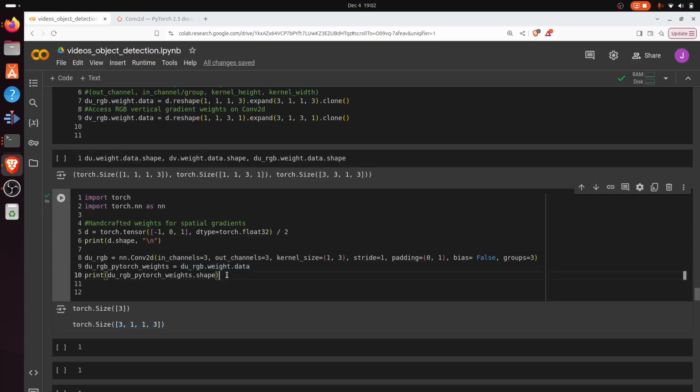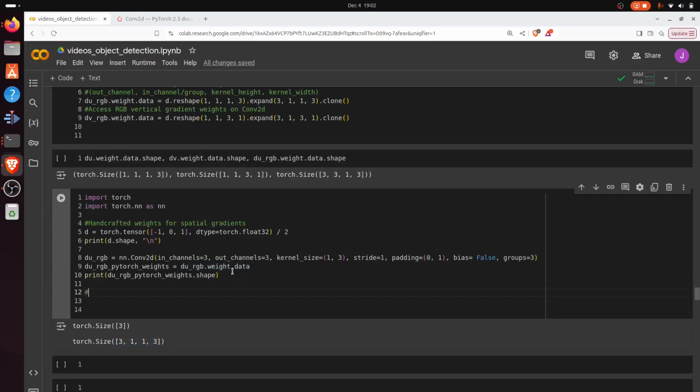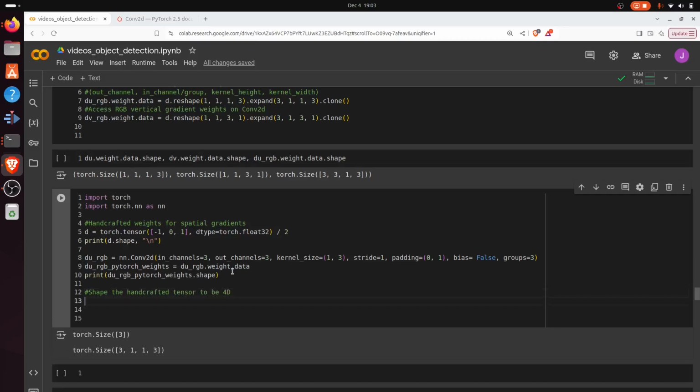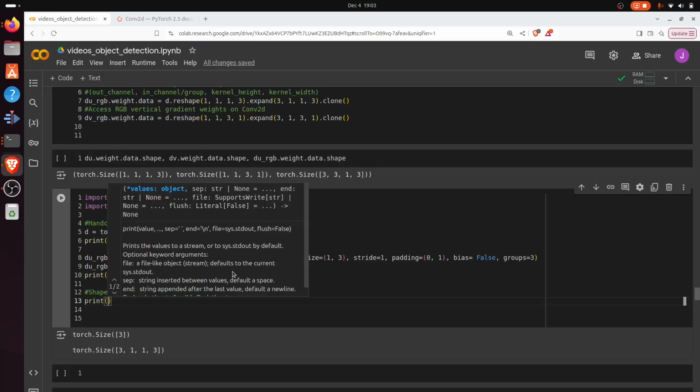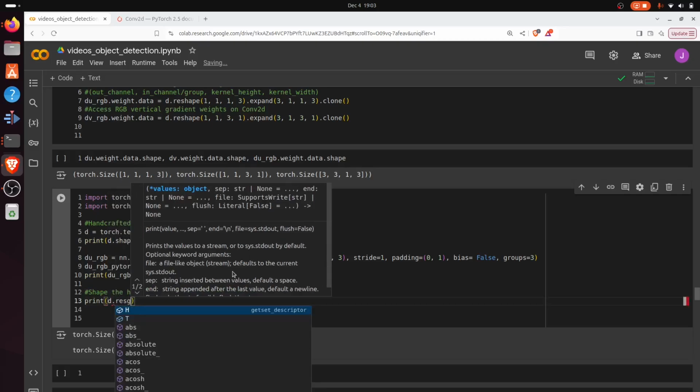And how do we do that? Well, we first of all need to shape the handcrafted tensor to be 4D. So let's shape our original handcrafted tensor to be 4D. And how do we do that? Well, we do that with reshape. Let's actually start with that. So we just say d.reshape.